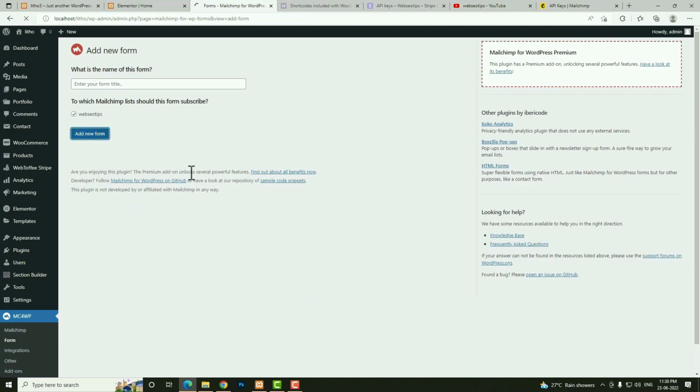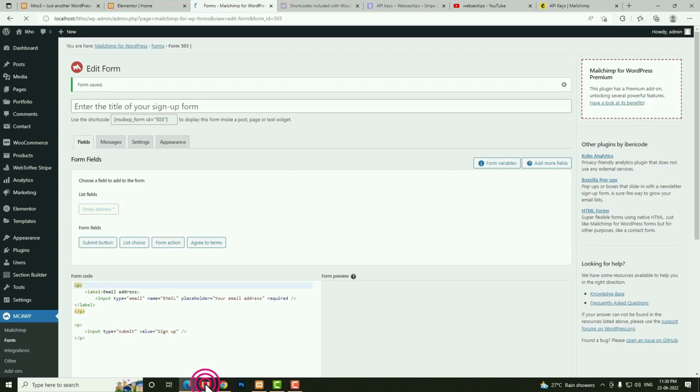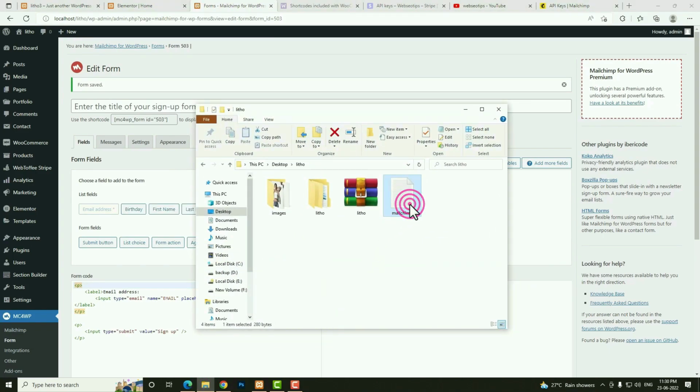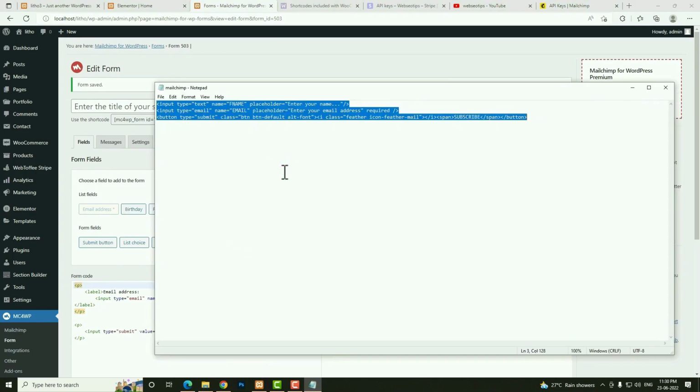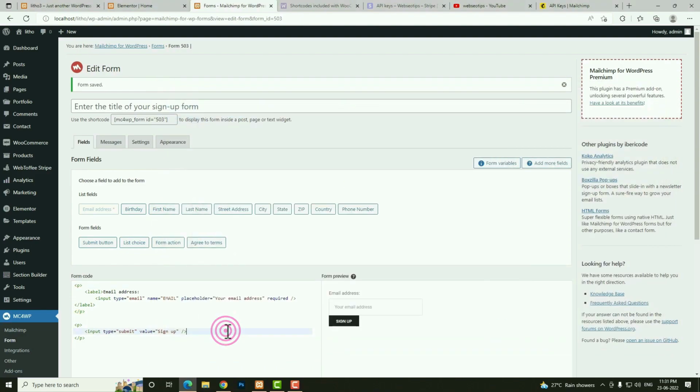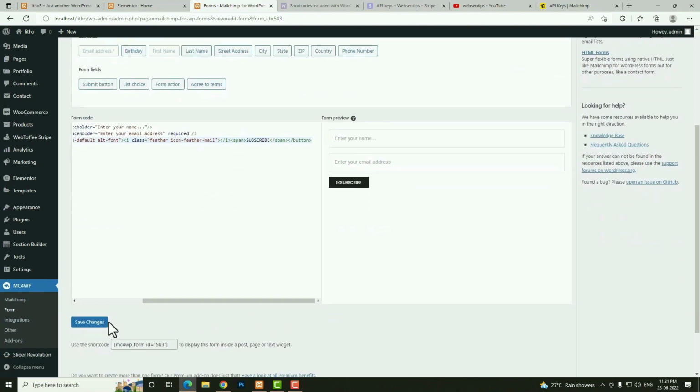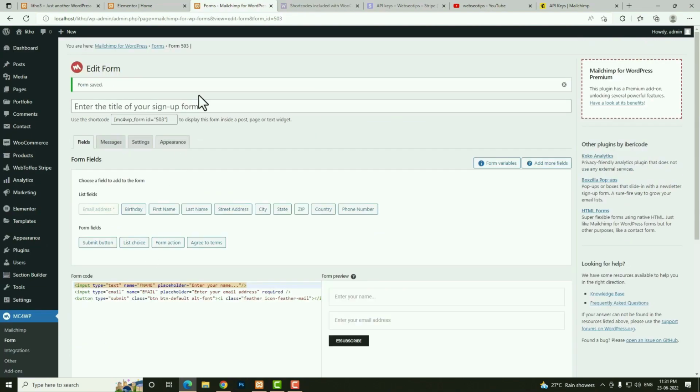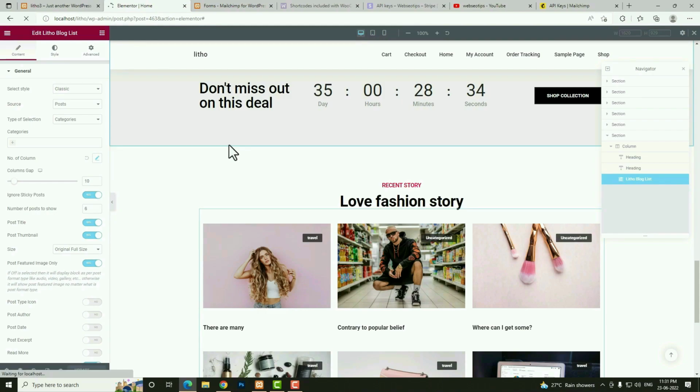Now you have to open the folder whose link I already gave you in the video description. So from there you have to open this text file named Mailchimp. After that just select everything, copy everything, close this, select everything from here, delete everything, and you have to paste that code here. Now you have to click on the save changes. Next I have to come back here. I have to refresh the page once. So next just scroll down.